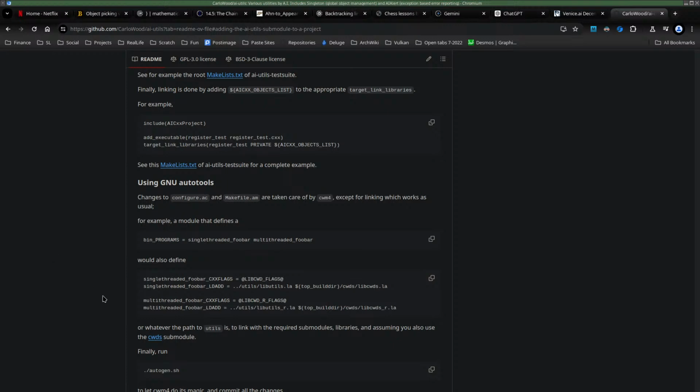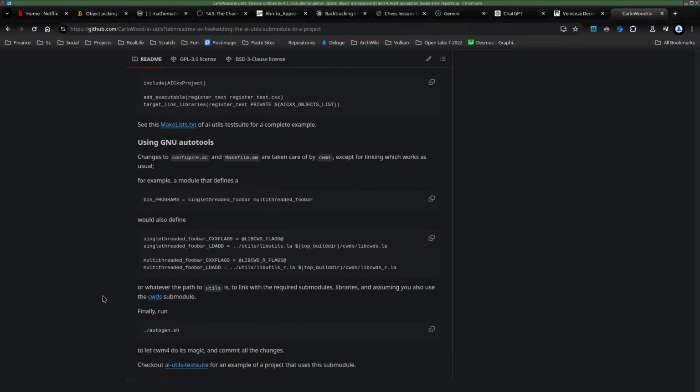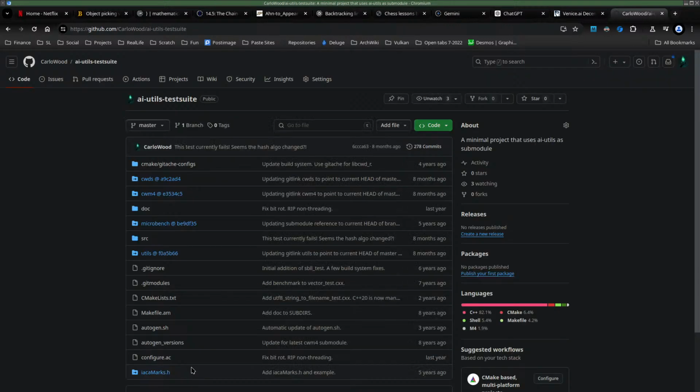And then this documentation, all the rest, so it's probably not super clear, but then in the end it says, check out AI utils test suite for an example of a project that uses the submodule. So that doesn't have documentation, does not have a README. But if you check it out, then you do get to see how to use it. So you have a submodule here, CWDS, CWM4, and utils. Those are just Git submodules.